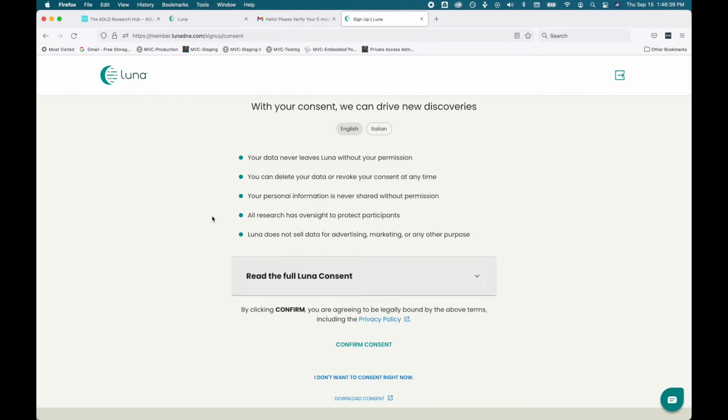All research that takes place in the platform and in the ADLD Research Hub has oversight to protect participants. That means that an institutional review board, IRB, or ethics committee has looked at the research and has said, this is going to respect the rights of the people participating in that research. And finally, Luna will never sell data for advertising, marketing, or any other purpose. Everything shared here is for the purpose of research.